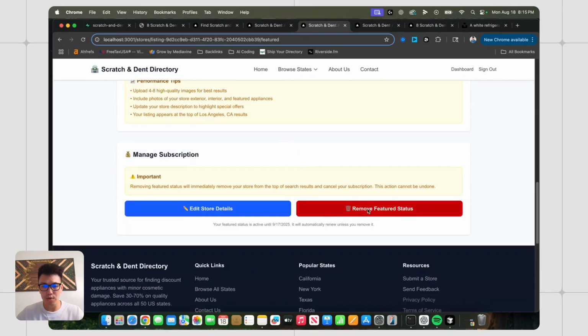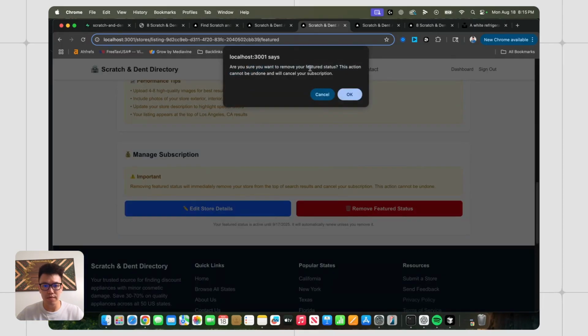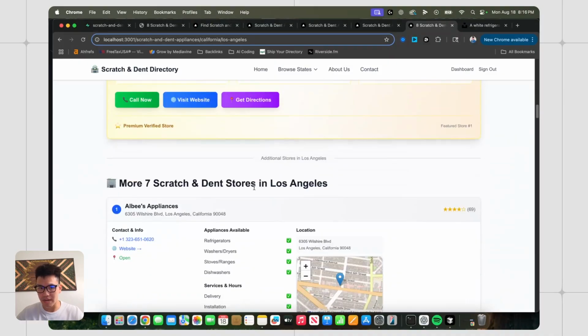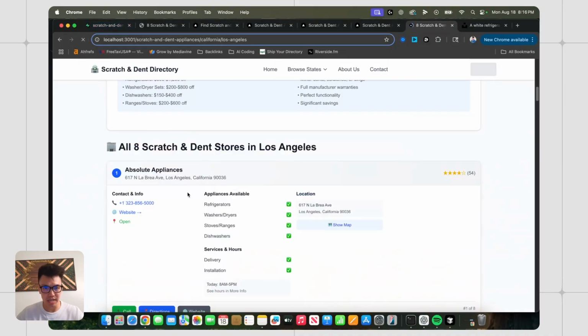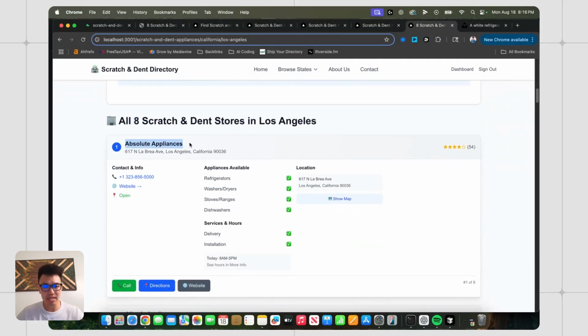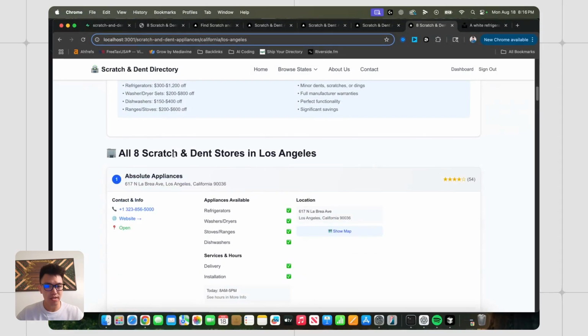Let's go ahead and remove featured status. Are you sure you want to remove this status? Let's go ahead and say yes. This should now disappear when we refresh because we removed the featured listing. Awesome. So it not only removed the listing, it added it back right here. And now we can see that it's just a regular listing now. So that is awesome. All right, so that's where we're going to pause for this video.